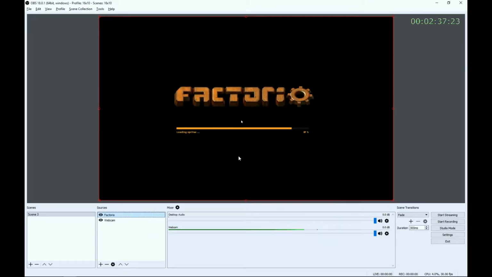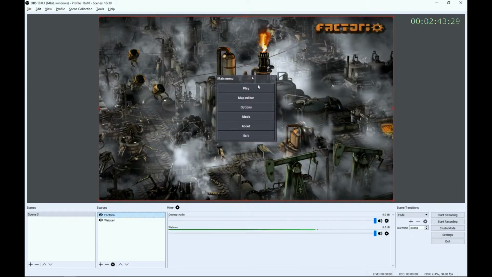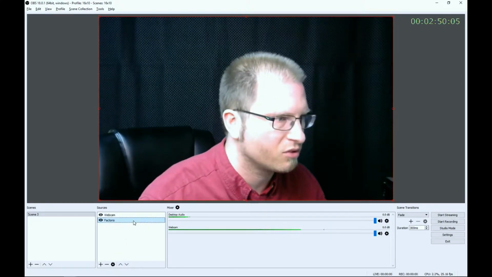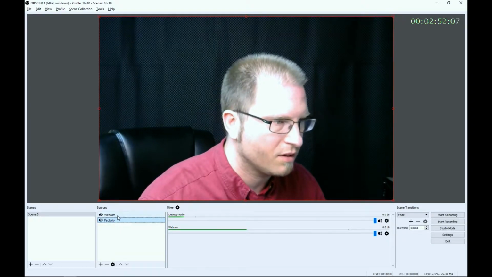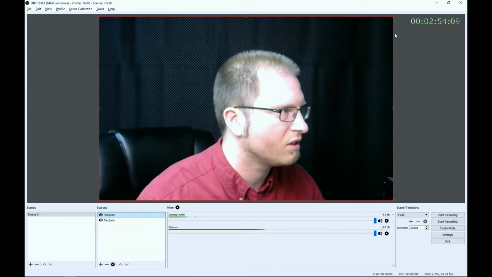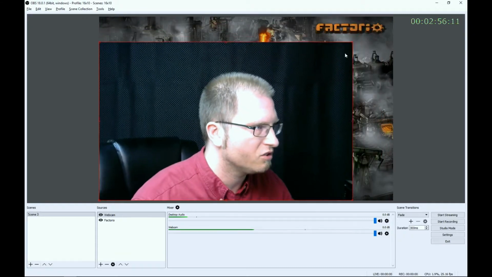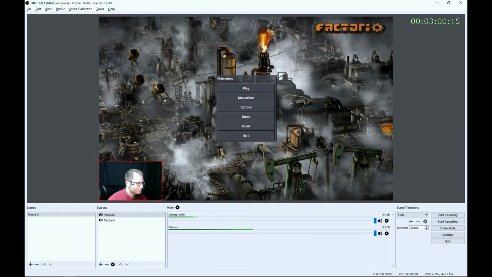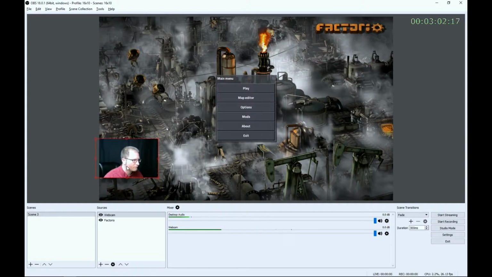And we can see, even though Factorio is not on the screen as a primary, it's still showing that as the main thing. Now we want the webcam to show over it, so we'll move Factorio down and the webcam is full screen. So we want to select the webcam as a source, and then we can adjust our webcam. Alright, that looks about right.